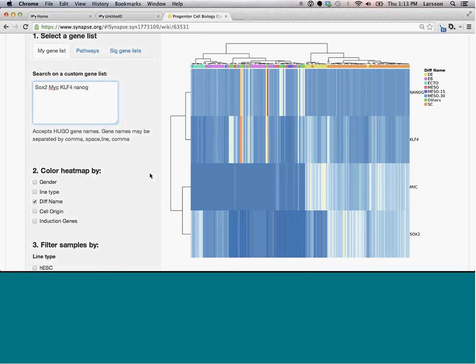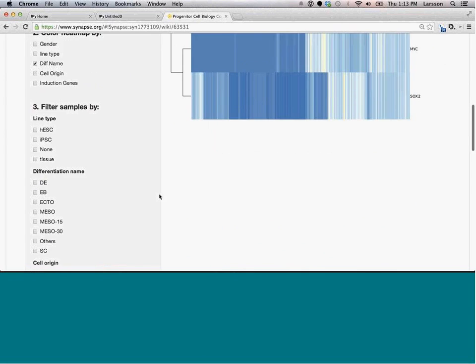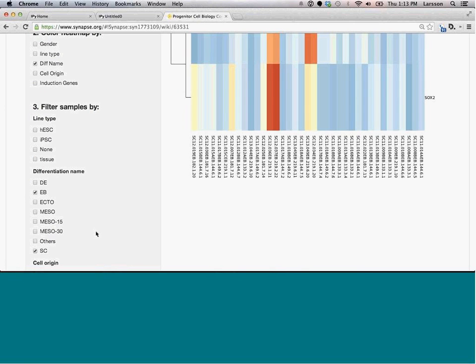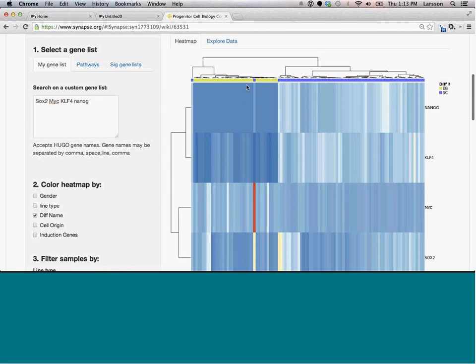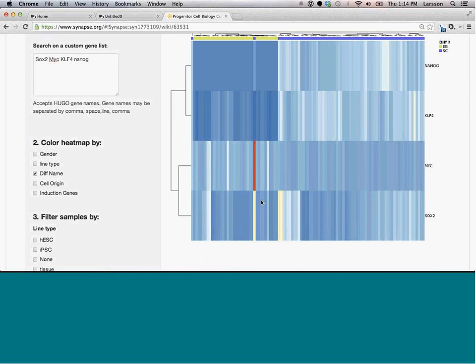This is a lot of samples. We might not want to see all the different differentiation states. So what we'll do is filter them down and only look at those cells that are part of the embryoid body and the stem cell state, basically the undifferentiated and those that are slightly differentiated. We basically see a new picture, and we can see that the EBs cluster well together with the stem cells, and see how the expression changes across the samples.